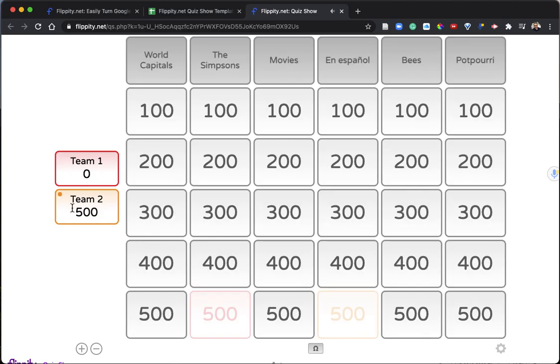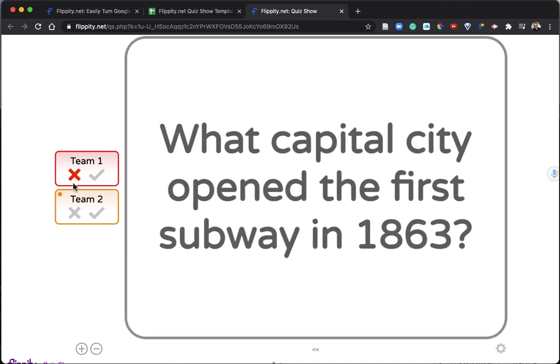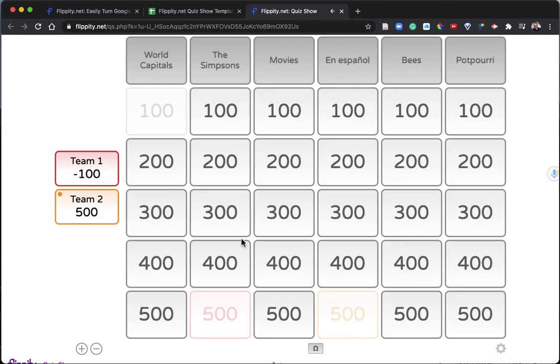I'm going to click, and so it keeps a running total. Okay, so if the teams get it wrong, it'll start deducting points, so it keeps track of your points. So this is a pretty fun game.